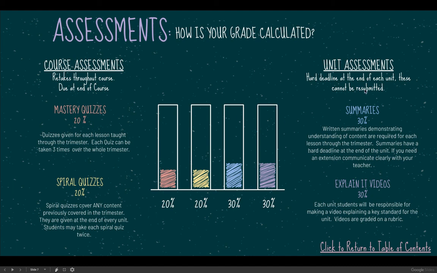Unit assessments are made up of summaries and explain it videos. Summaries are once per week, so we'll have about three to four summaries per unit. And then one explain it video per unit. There's one spiral quiz per unit, and there's one mastery practice per lesson.